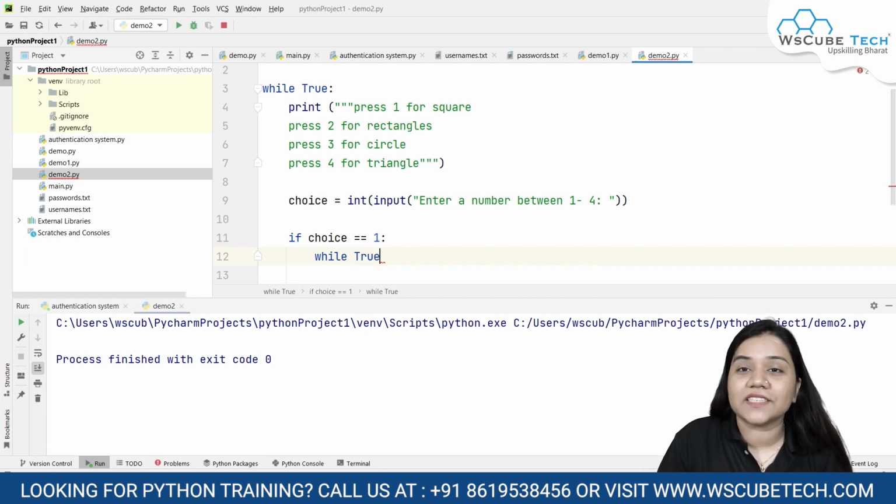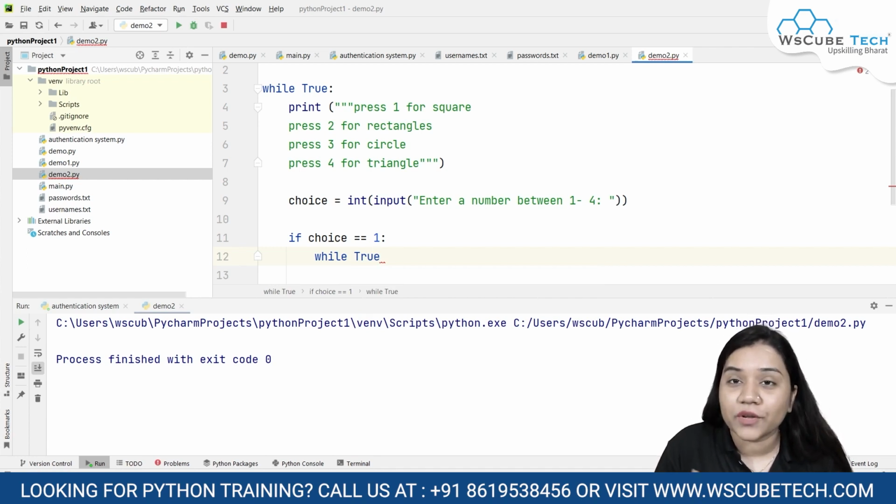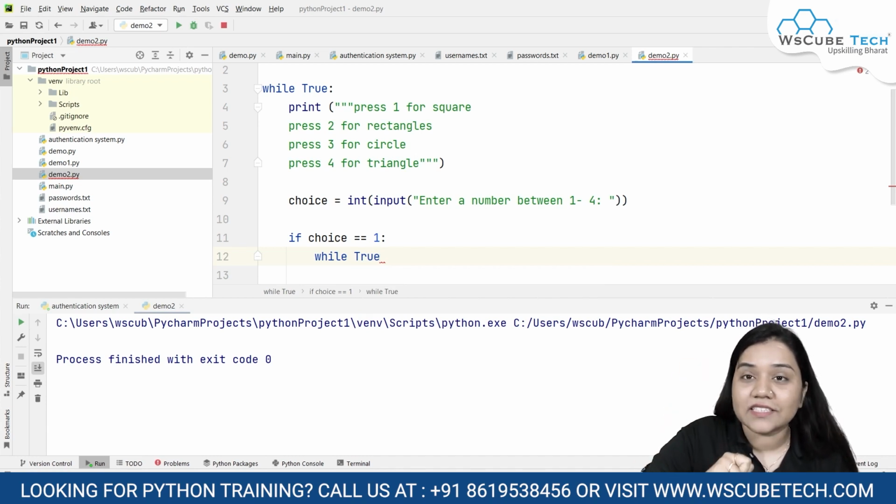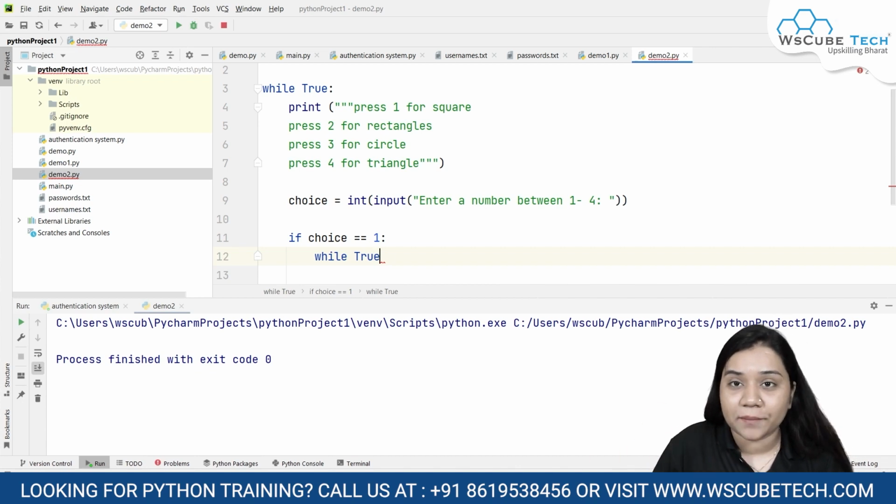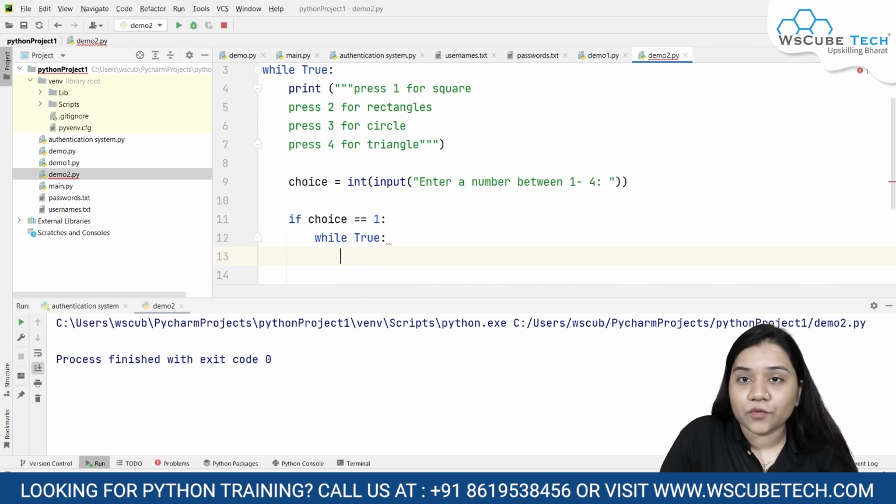Because let's say a person has calculated the area of a square. Now again, if they want to calculate more areas of the square, they don't have to see the list all over again and repeat the same method. We can ask them whether they want to repeat again, and they can say yes to it and repeat it. So after writing while true over here, I'll be taking the input from the user.